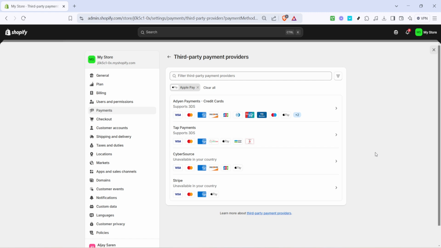Once you've clicked on Apple Pay, you'll likely see a few configuration options. So take a moment to review these choices. Shopify may have different options depending on your store's setup or location, but generally this will involve confirming that you want to enable Apple Pay. Each choice you see here will guide you through customizing the integration to best suit your business needs.